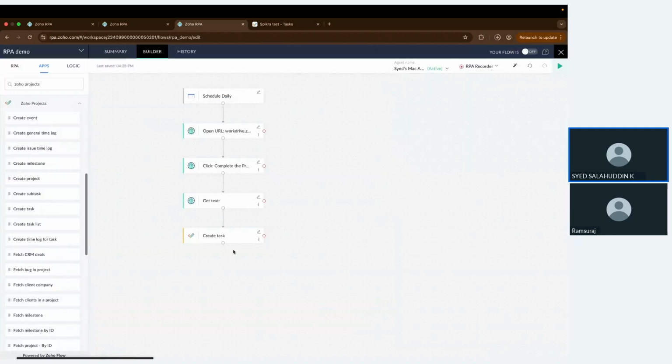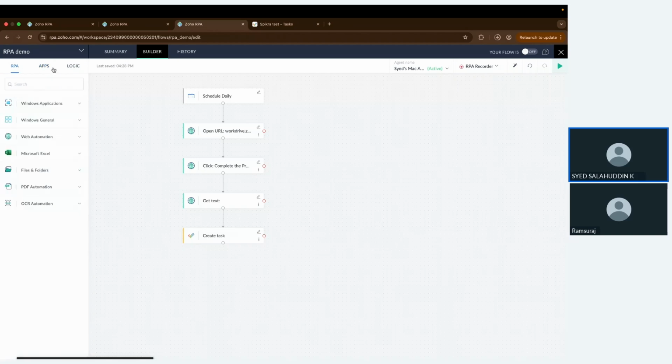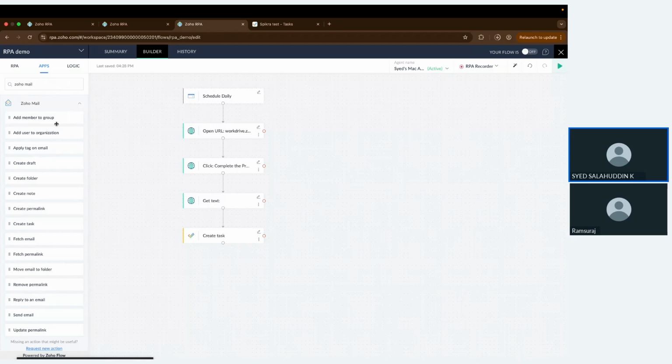another thing I want to show is I want to make a mail for myself that the task has been created. So I do have an integration with Zoho Mail. Under this Zoho Mail, I just need to send a mail to myself.